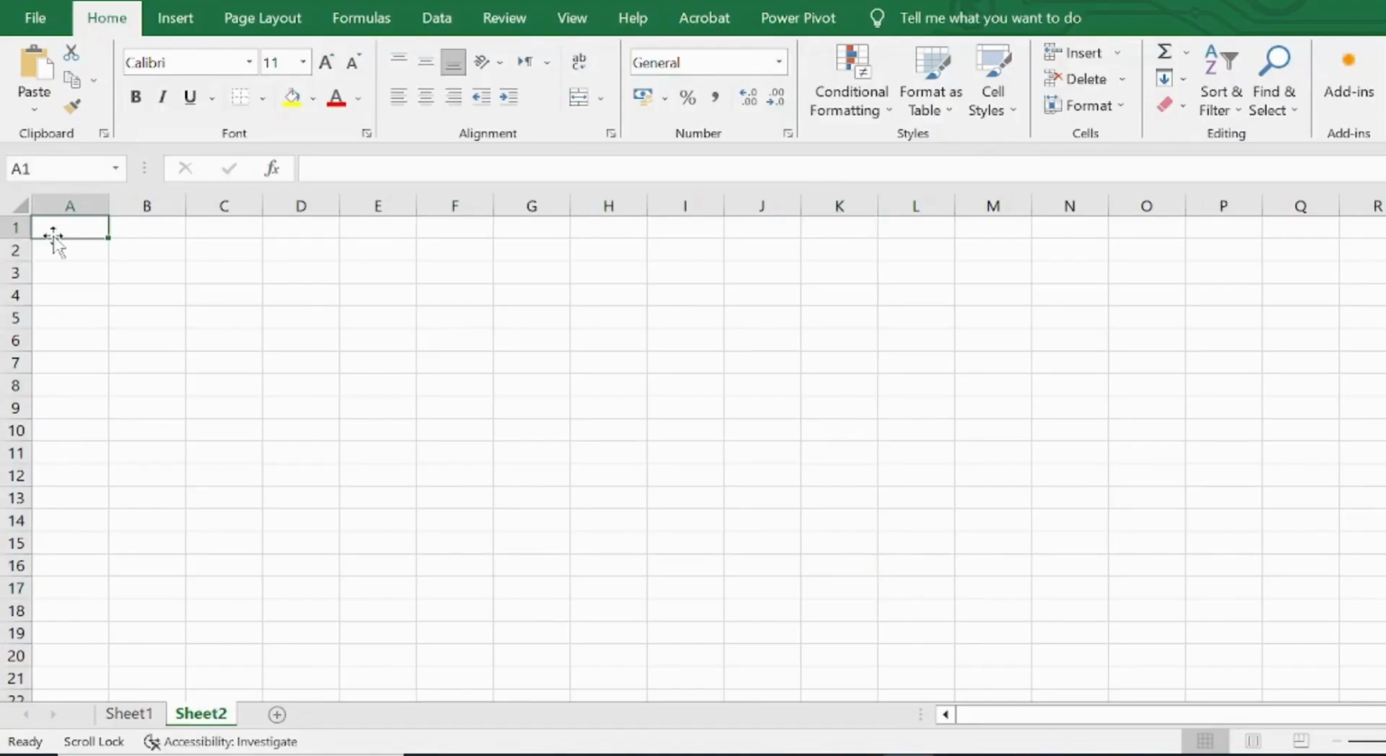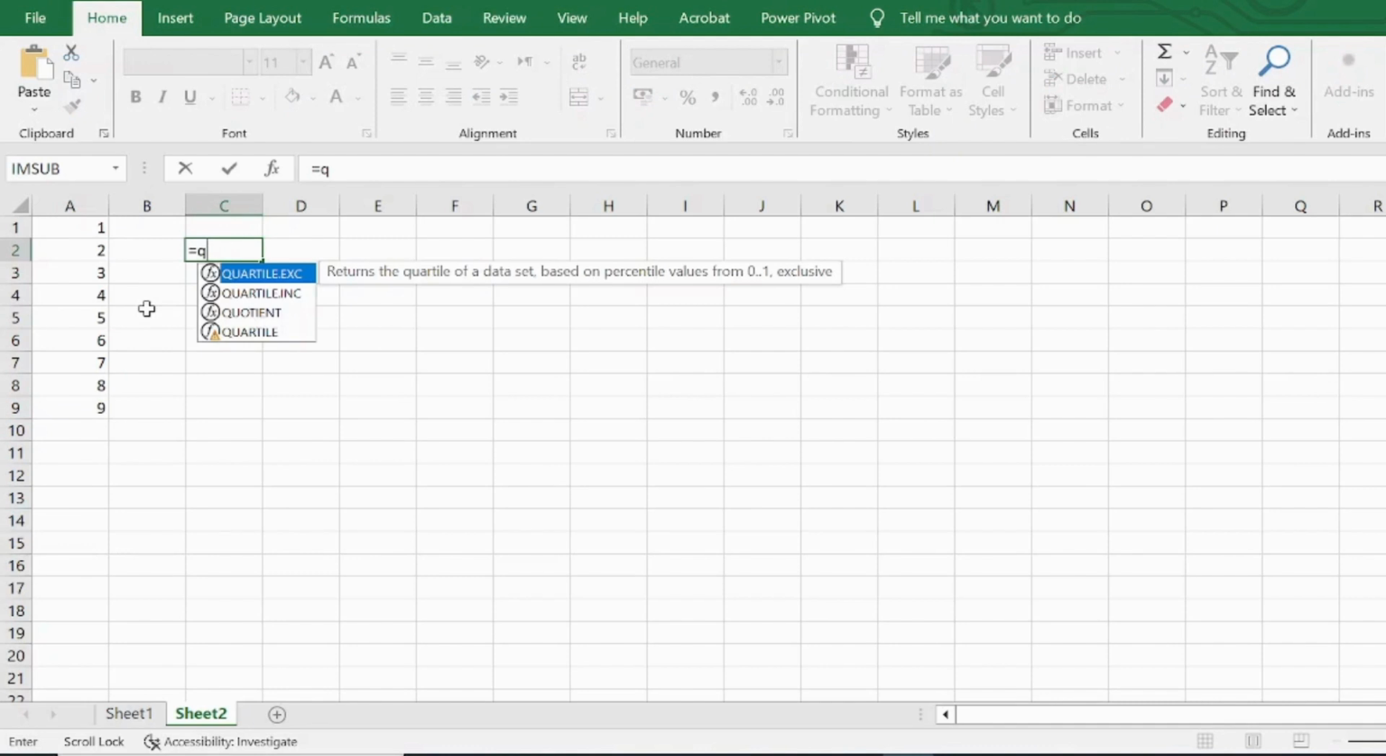Let's try to perform it in Excel. Let's create the data set that we have considered as an example in Excel. Then let's calculate the first quartile for this data set in Excel. So equals QUARTILE.EXC, then specify the range, then a comma, then 1 to calculate the first quartile.